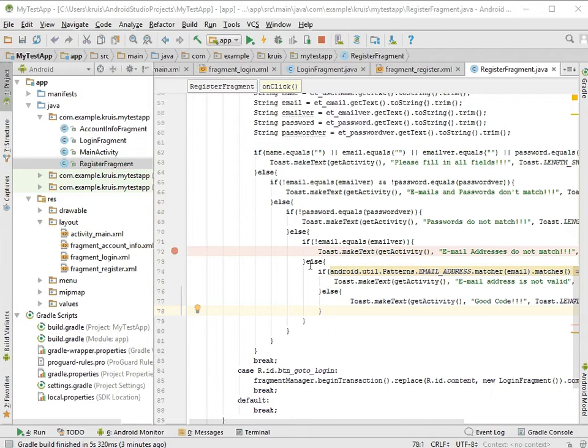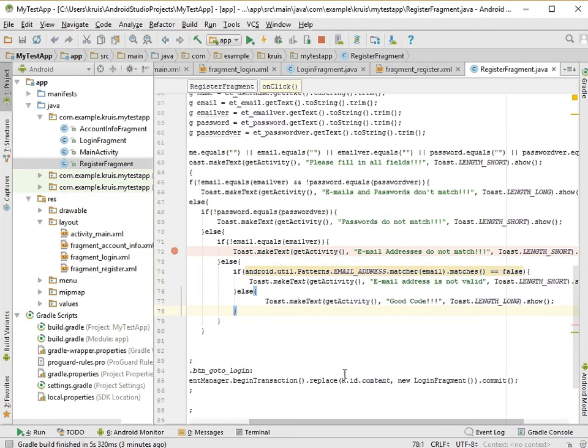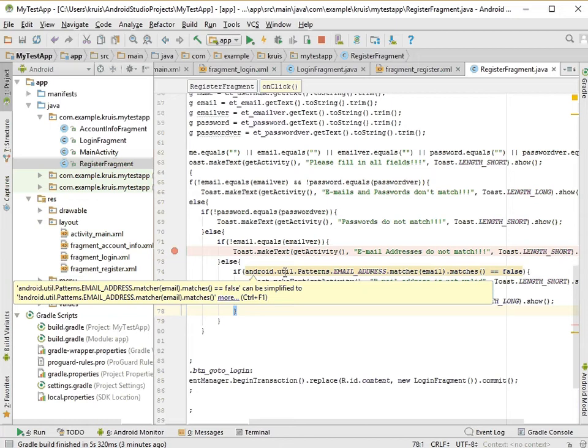All right, so where are we at? We're down on our next little check. We know we've got all these working. So we're down here where it said good code, and we basically added another if statement. We're checking the email addresses, not to make sure that they're valid email addresses, but to make sure that the context is right.